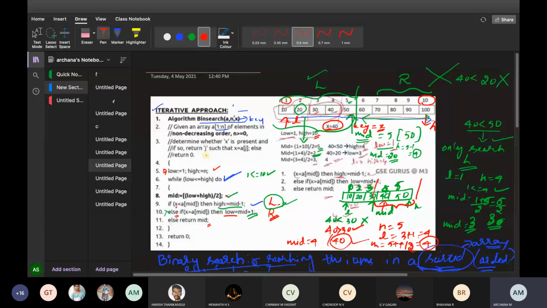Now this condition is checked. Come here. X is less than or equal to A of mid. Is X less than A of mid? False. Is X greater than A of mid? False. So both conditions are false. Now what happens? Return mid. What is mid? That is 40. I will write 40 over here. Return mid. Then finally it will come out of the loop, and 40, that is the key element, is found. This is how we do the binary search.